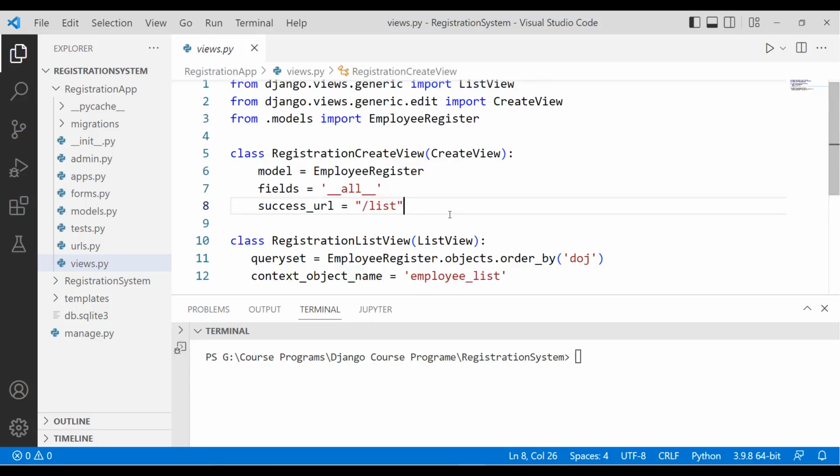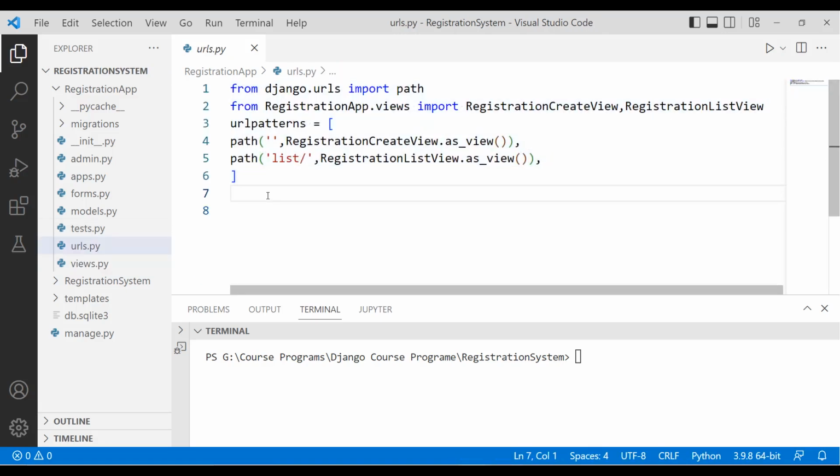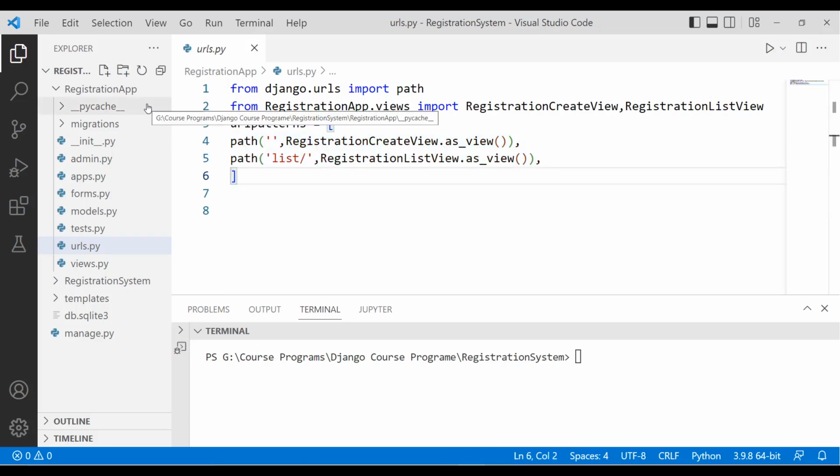So after defining the subclasses of CreateView and ListView, we need to map them with a URL. In the urls file located inside the app directory, I open this file. Here firstly I import both subclasses which I created, then I define the path. Here I add the new generic view classes, RegistrationCreateView and RegistrationListView, with the as_view method.